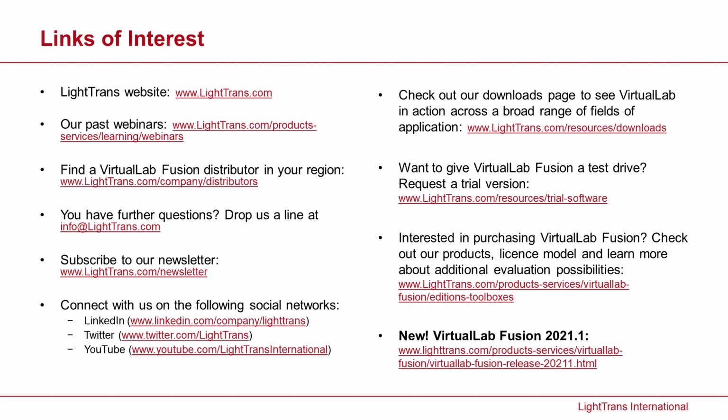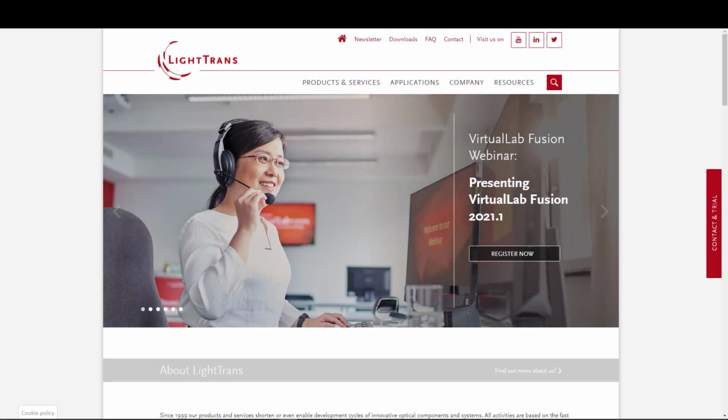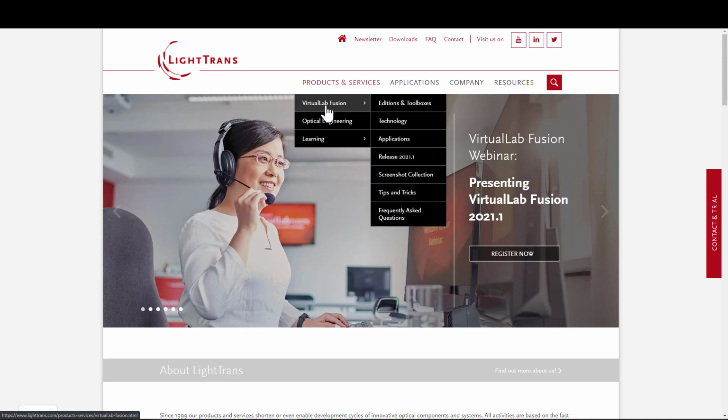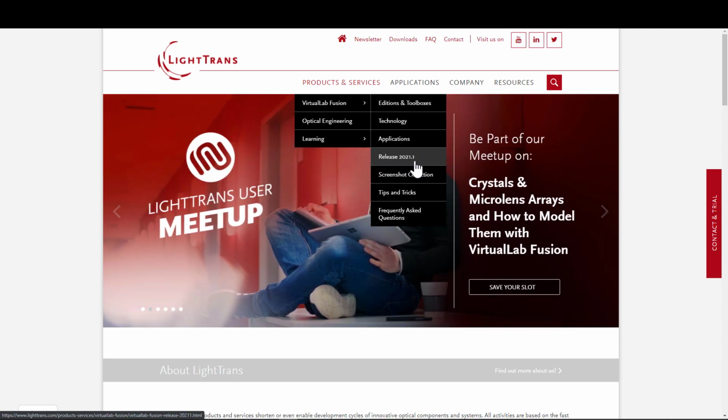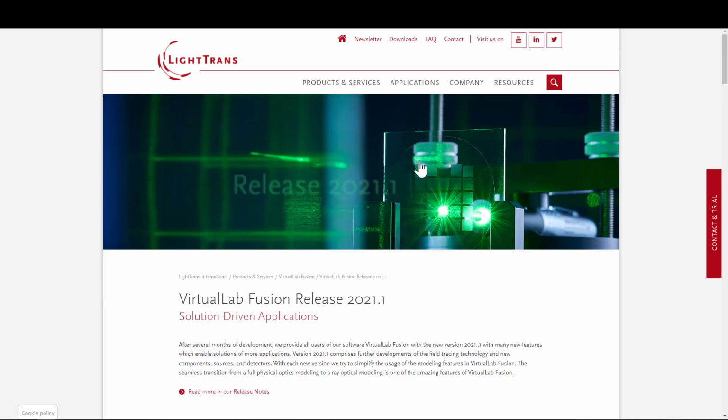That's the first place where you can find that detailed information about the release. But for completeness, I also want to show you how you can find that part of our website yourself. Simply go to lightrons.com, the Lightrons website, and then under Products and Services, VirtualLab Fusion Release 2021.1. That will take you to exactly the same place as that previous link. So there you have it. Again, I encourage you to take a look, see if you find something interesting there.